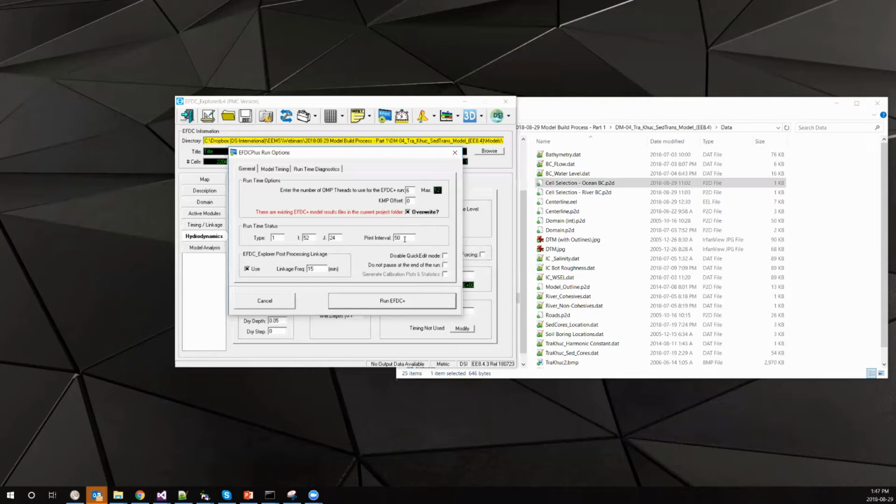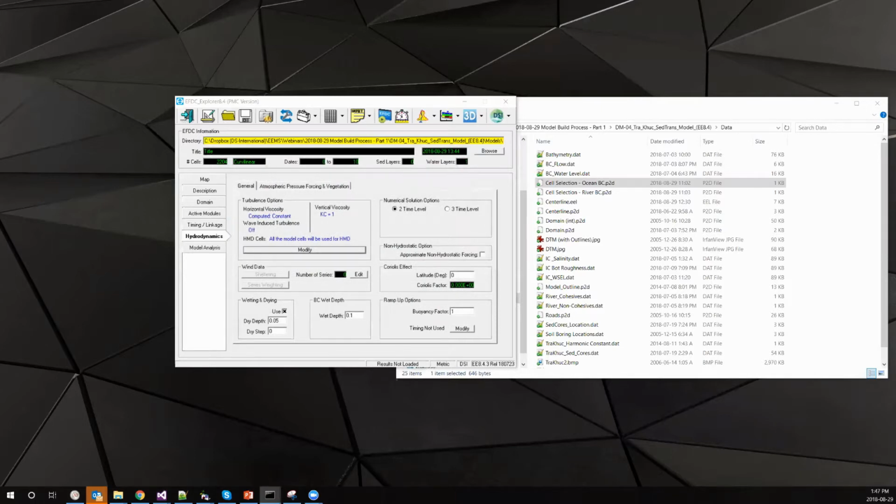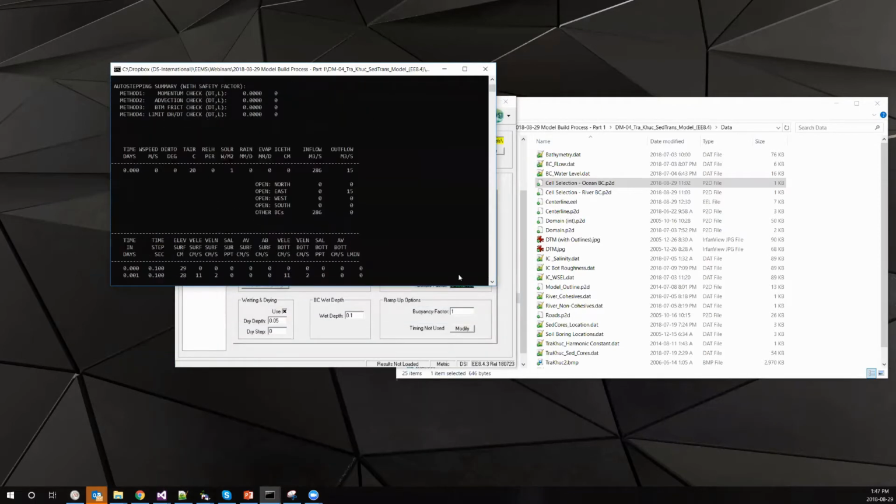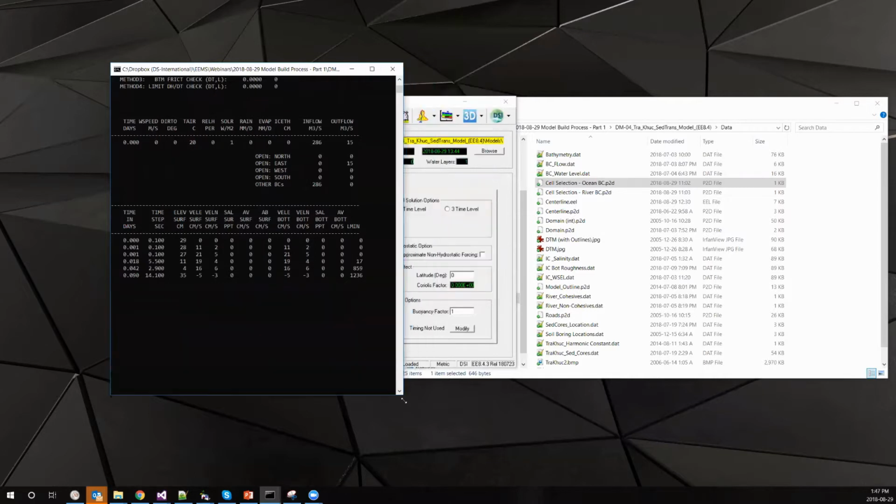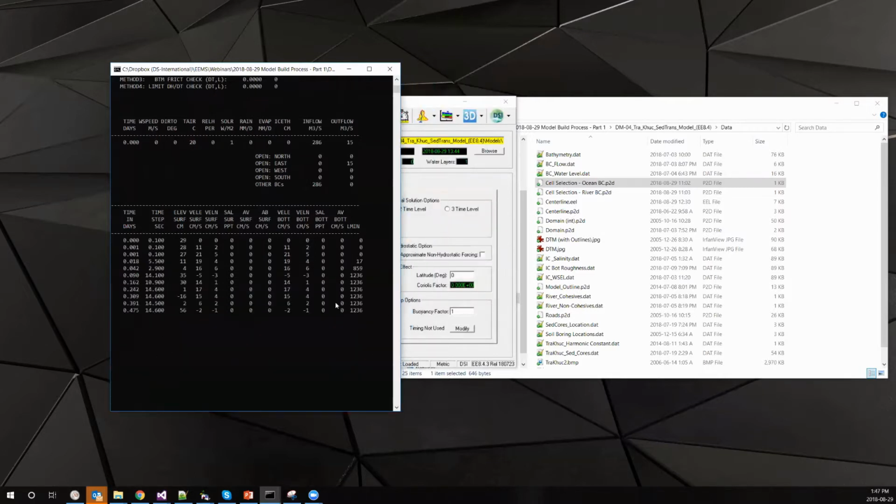To slow that down, I just change the print interval here, and that'll make it display 10 times slower than what it was a minute ago. So, hit run. Now the model looks like it's running slower, but actually it's running at the same speed. It's just the frequency at which it's updating the screen.